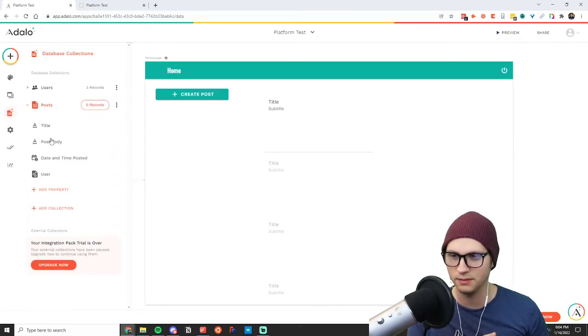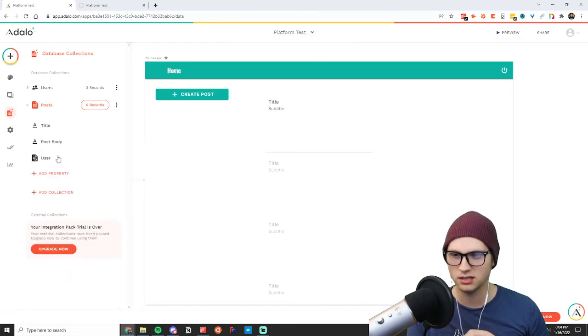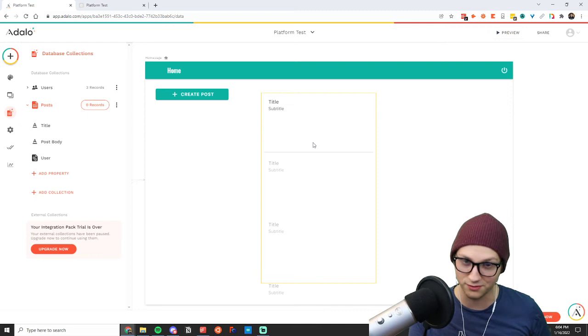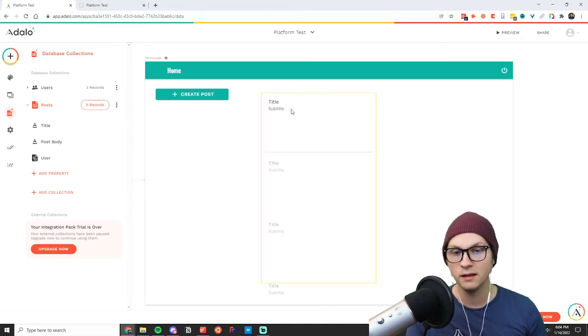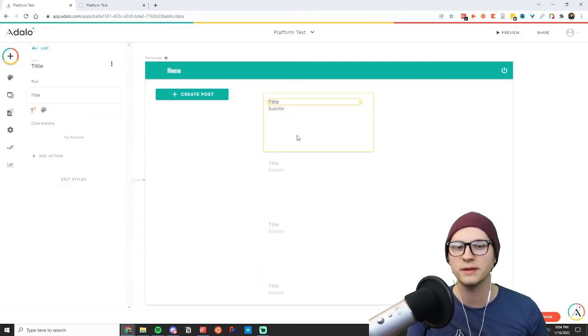I'm actually going to go back into posts, and I'm going to delete this date and time posted, because it's not important. We don't need it for sorting, right? Cool, awesome. Now we have posts. Now there's a list of posts, and now let's customize the information in this list.